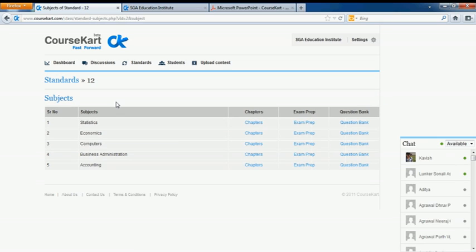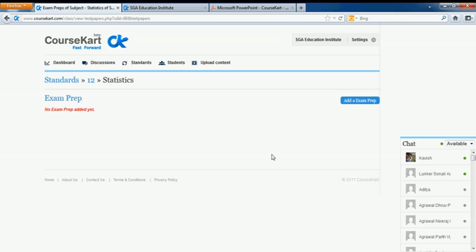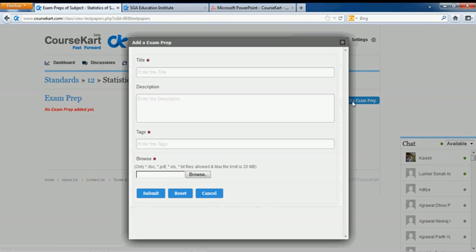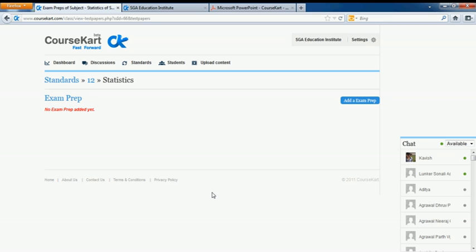So this was the chapters thing, and similarly you also have exam prep. So for example, in statistics I don't have a question paper to add yet, so I don't have any. But if I have an exam paper to add, or maybe I created a cheat sheet for my students that I think will absolutely benefit my students before their exams for revision, I can add this and I can upload any document I want, and then if I submit it, my students will be able to see it at once.